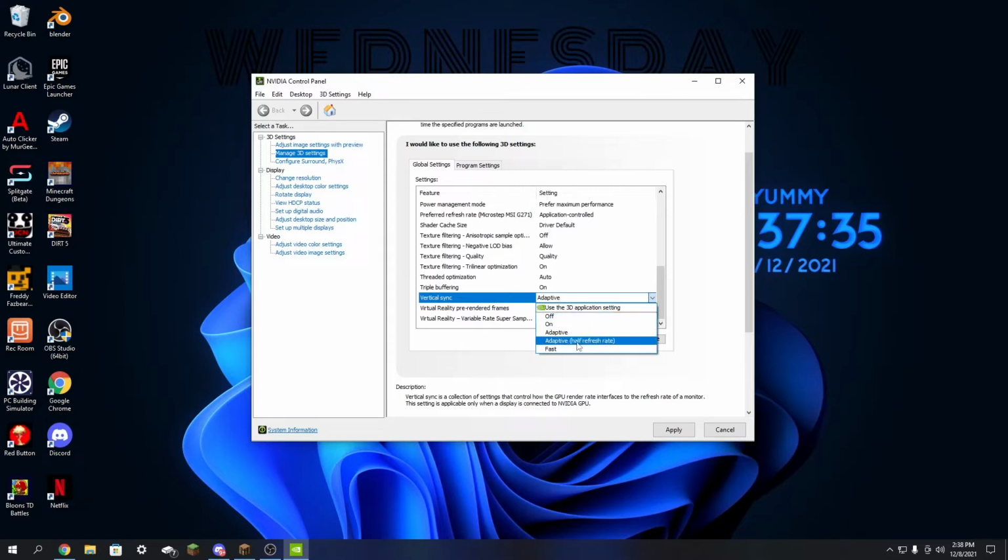Then you move down to adaptive half refresh rate. Basically, let's say you have a 60 hertz monitor, it'll cap your FPS down to 30 FPS. And the adaptive part is the same thing as this, just obviously half the refresh rate of your monitor.